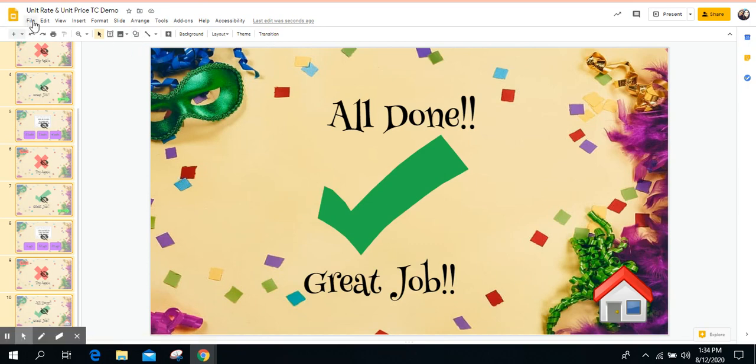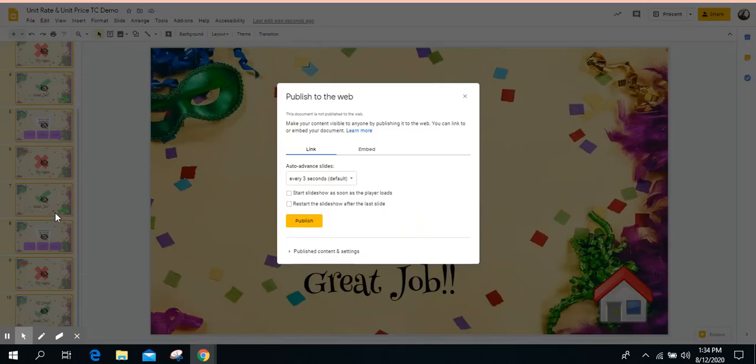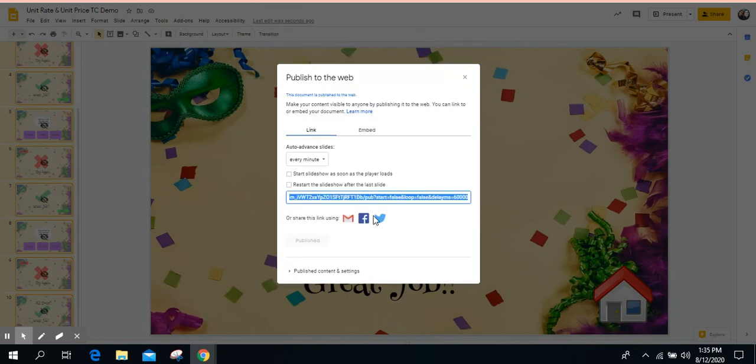We want to go to File, Publish to web, and we're going to embed. You can either embed or you can link. Link is fine. And I would put every minute, but that doesn't really apply because you skipped the slide, so it won't do anything, but just as a precaution, and publish. Okay, so that's the link that you're going to copy.